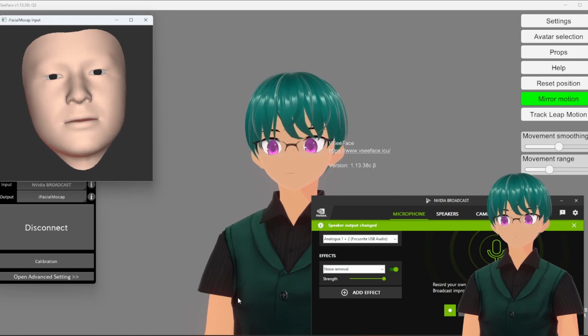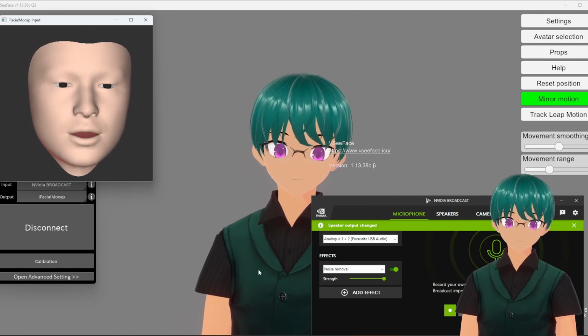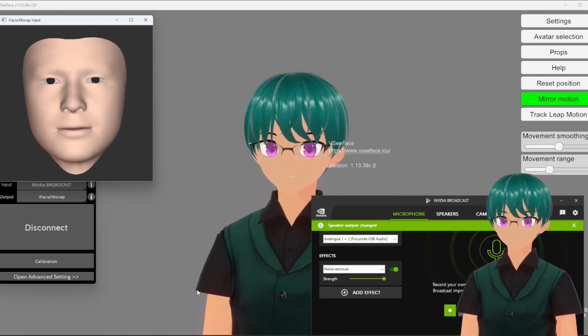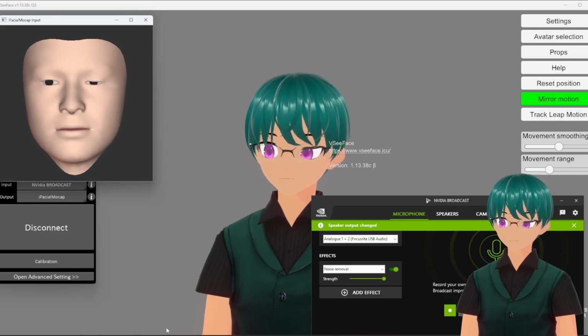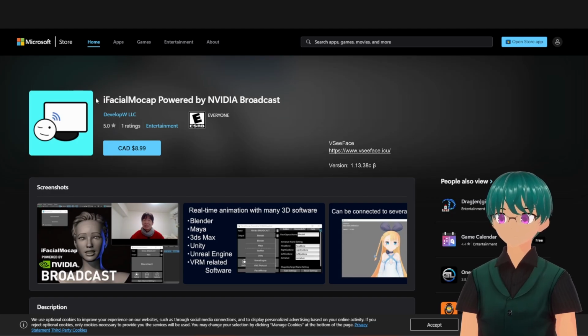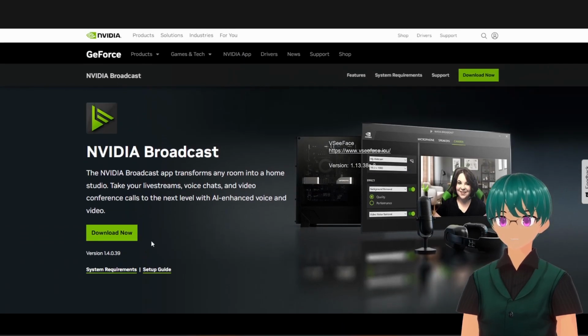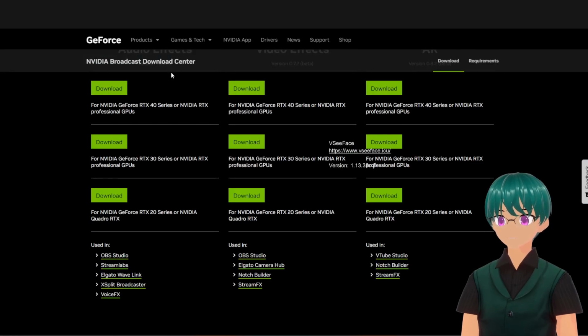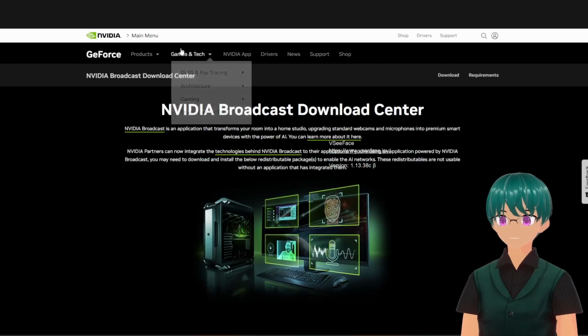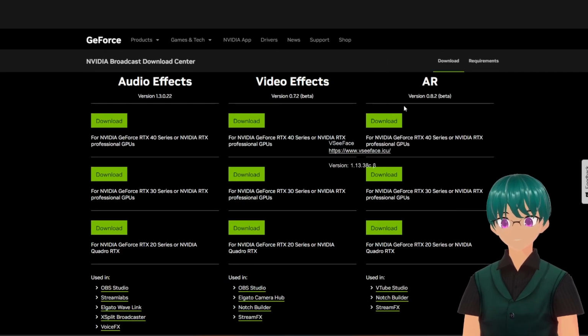So what you'll need to do is install iFacialMocap for Nvidia Broadcast. This is about $6 on the Microsoft Store. I'll leave the links to all these in the description, but just go to the Microsoft Store, iFacialMocap powered by Nvidia Broadcast. It's about $6 US or something like that. As well, we also need to get Nvidia Broadcast, which is free. Just download that and install it. And also this SDK for Nvidia Broadcast, also a link in the description. We just go down here to this right section, AR, and select whichever card you have. I'm on a 4000 series, so I just download this and install them all.